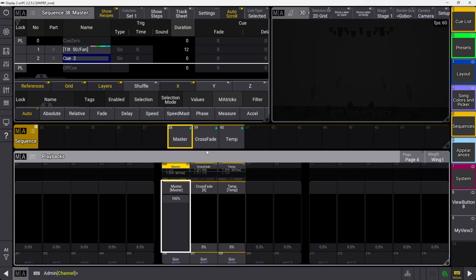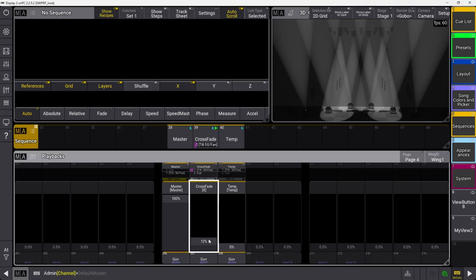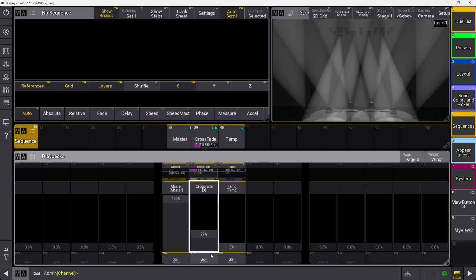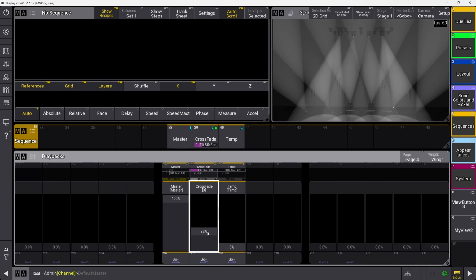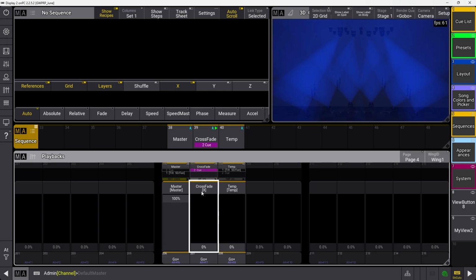I'm going to turn that one off, and we're going to turn our attention to crossfade. Now crossfade essentially fades the lights based on how high the fader is, and you can also go backwards. Now when you get to 100, it has finished fading the cue, so going back down will start to fade the next cue.